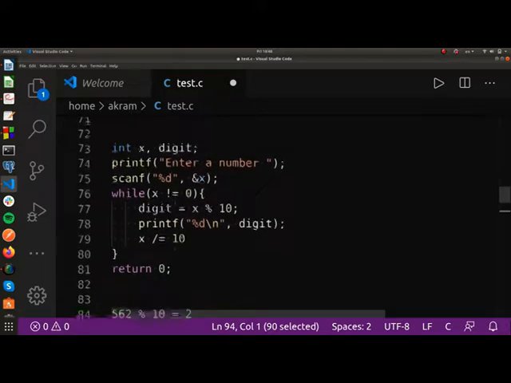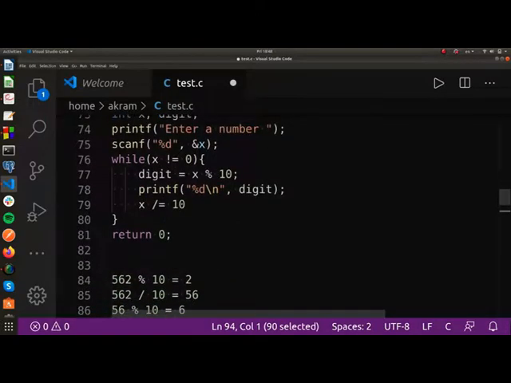For example, if I entered 562, the first thing is that I will do 562 modulus 10. So 562 modulus 10 will give me the last digit. 562 divided by 10 will remove the last digit. If you remember, I think in the third lab we've done a similar question, but we gave you a number with 5 digits and we asked that we want to print each digit in a separate line. So here, for example, we don't know how many digits are entered by the user. So we use the while loop, as we don't know how many times we need to repeat the code.